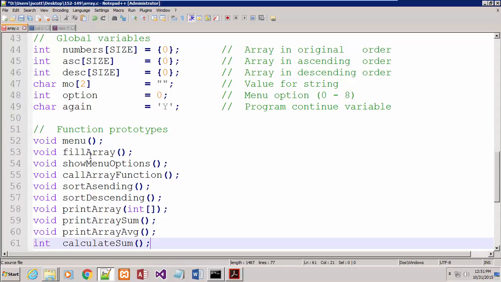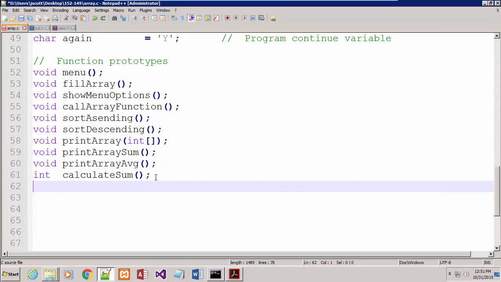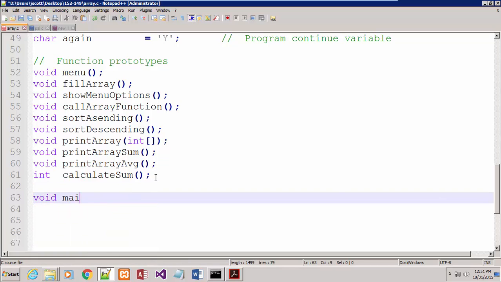Three, 4, 5, 6, 7, 8, 9. There's 10 functions right there. 5, 6, 7, 8. Looks like that's how many I had. All right, so that's in addition to main. I've got these. So let's write main.